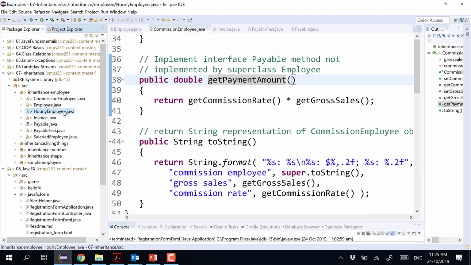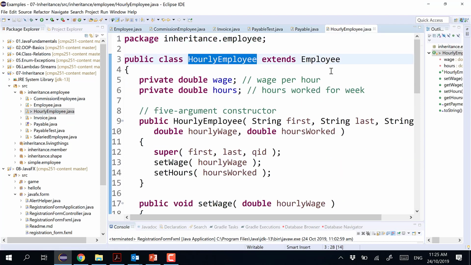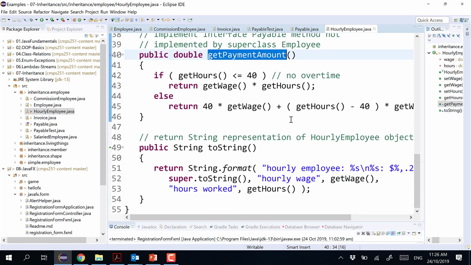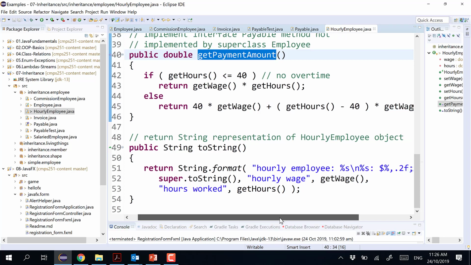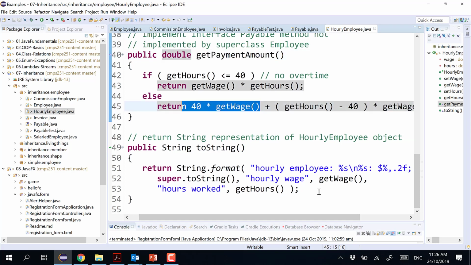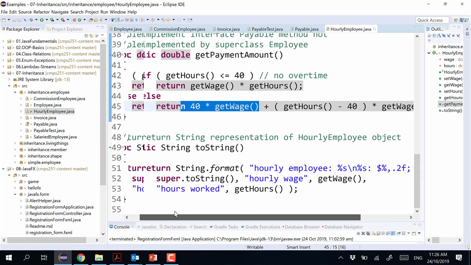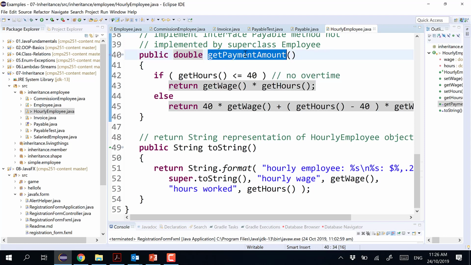Now for the hourly employee, same thing. Because I'm extending employee, I must implement the get payment amount. Here, we try to be fair with them. If they work less than 40 hours, easy: wage times the hours. If more than 40 hours, we pay them the nominal rate for 40, and then we give them 50% extra for the hours over 40. This is the logic of the payment of the hourly rate people.